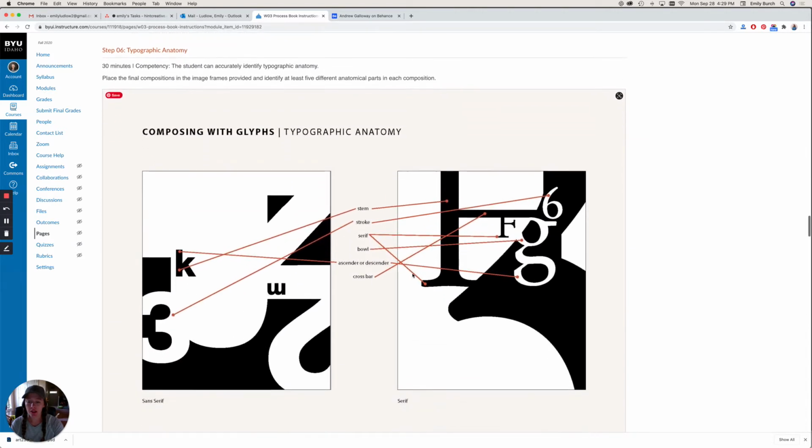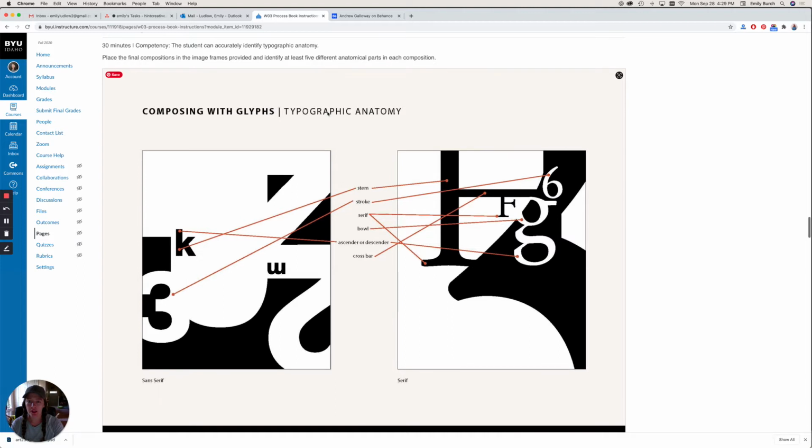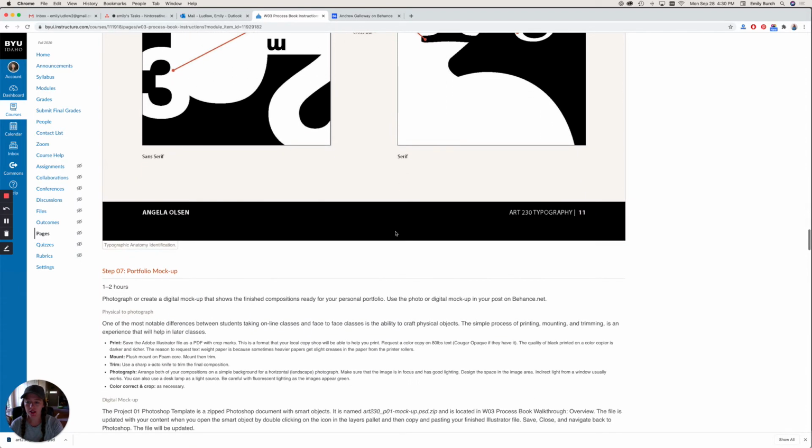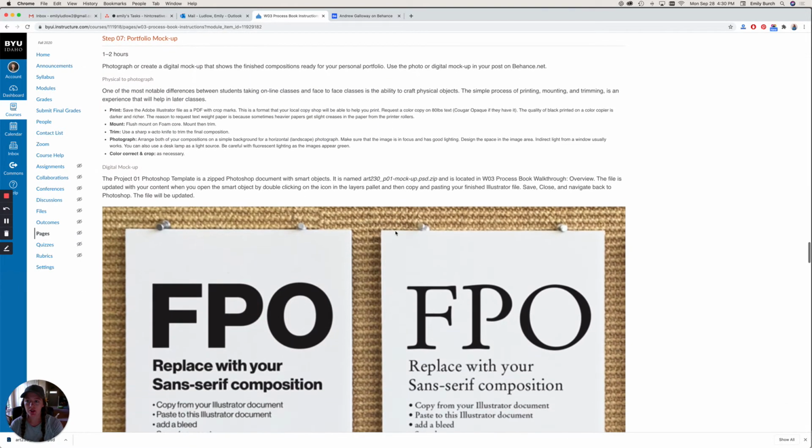And then on this page, you're going to identify the different parts of the typographic anatomy. So from your reading from the Thinking with Type book, you should have learned some in there. If you need more explanation, just a quick Google search will tell you what you need to know. So just pointing out things like the stem, the stroke, if there's serif, or the A center, D center, crossbar, bowl, whatever ones apply to you, just make sure you have 6 of them. So at least 5 it says. In this example, I have 6. So finish that step.